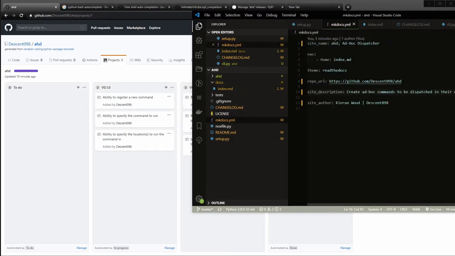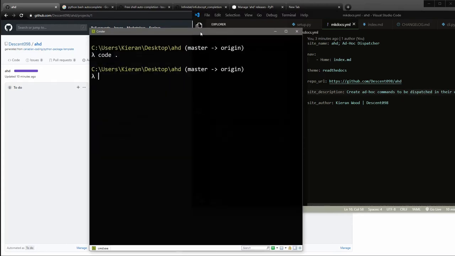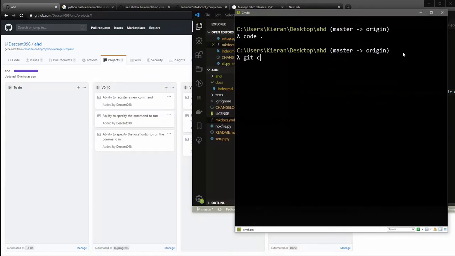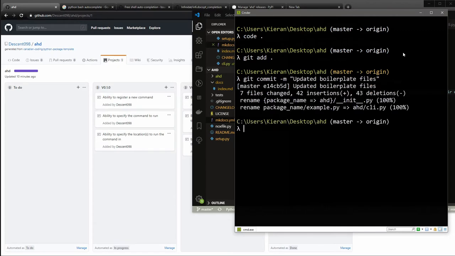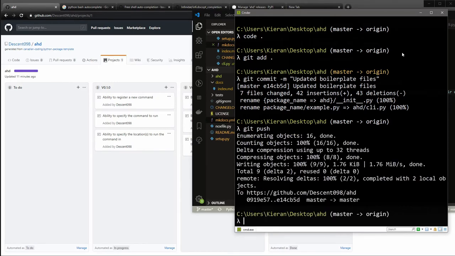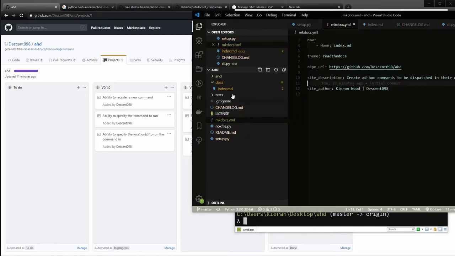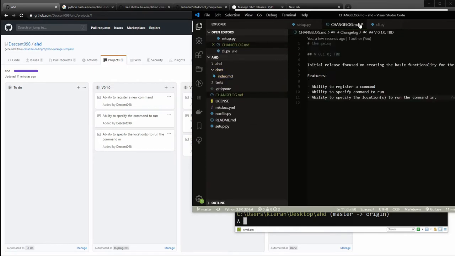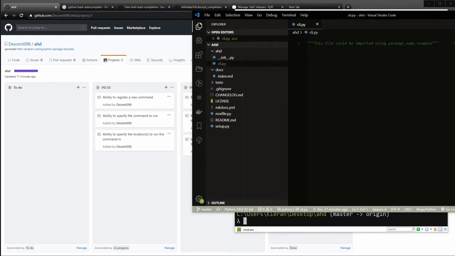So let's go ahead and we'll just commit all this boilerplate garbage. So git add dot, and commit: updated boilerplate files. Okay. There we go. Cool. So we got all the boring stuff out of the way now. Let's move on to starting the actual fun stuff.